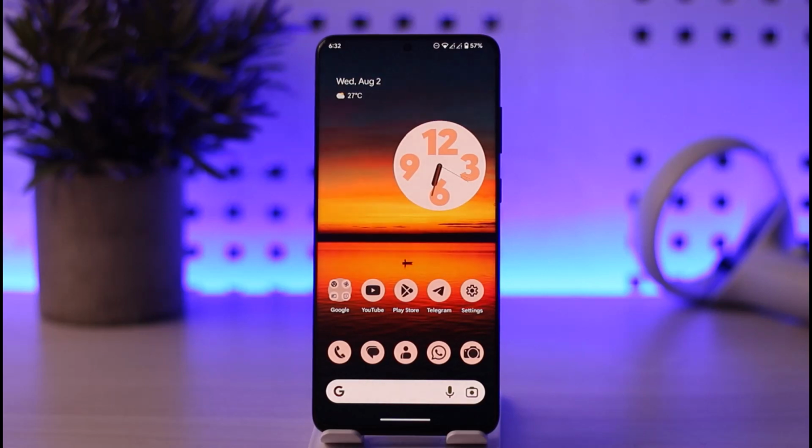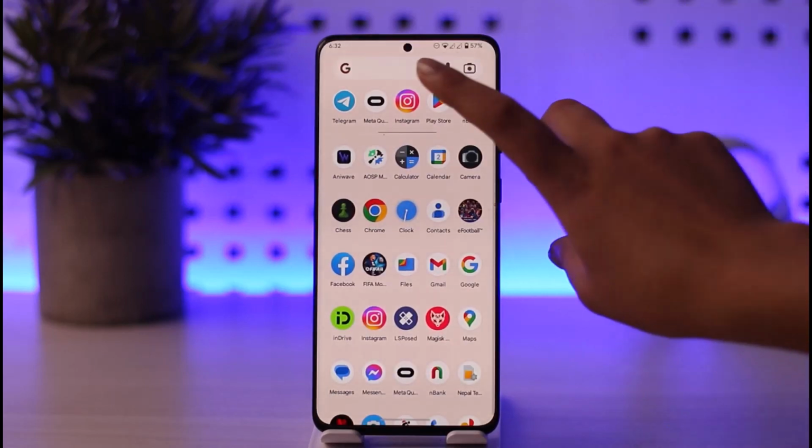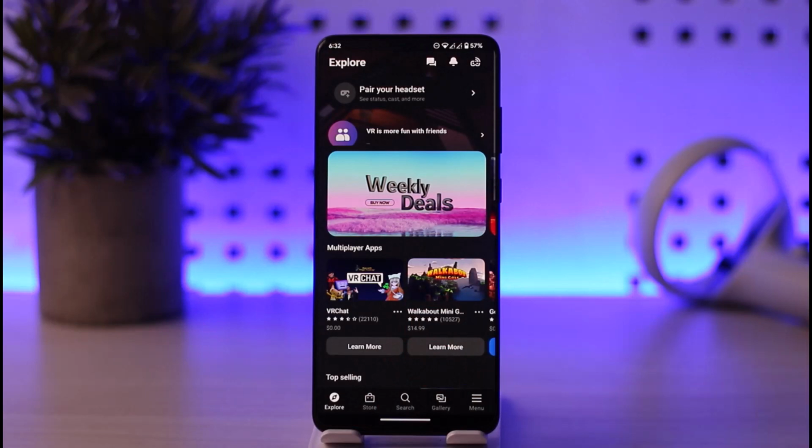So yeah, we'll simply start now. For the matter, let's go ahead and open our Meta Quest app first of all. Once we're here in the app, in the explore option, the homepage is going to look like this. And then we would like to change our email.